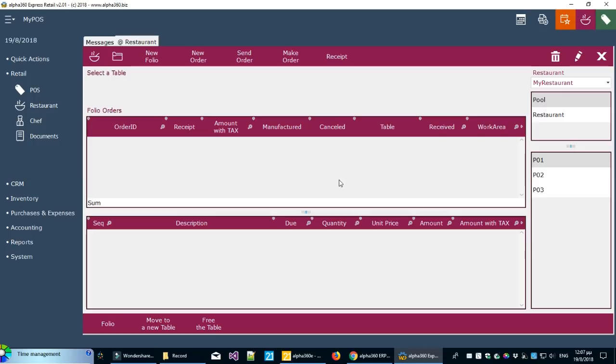Now, this is the main restaurant area. This is the main work area for the restaurant.